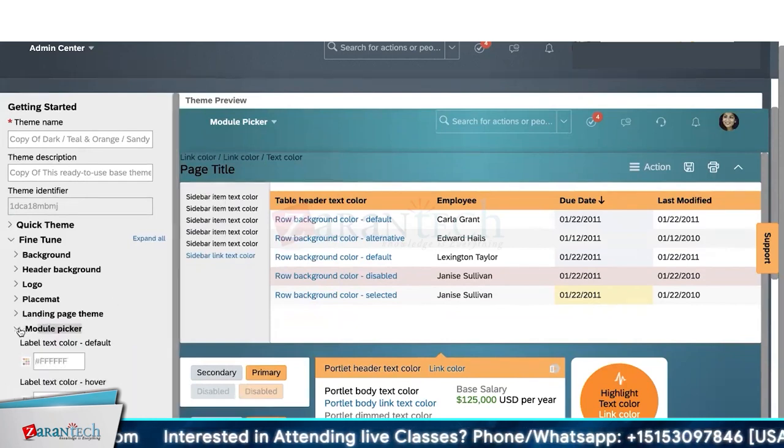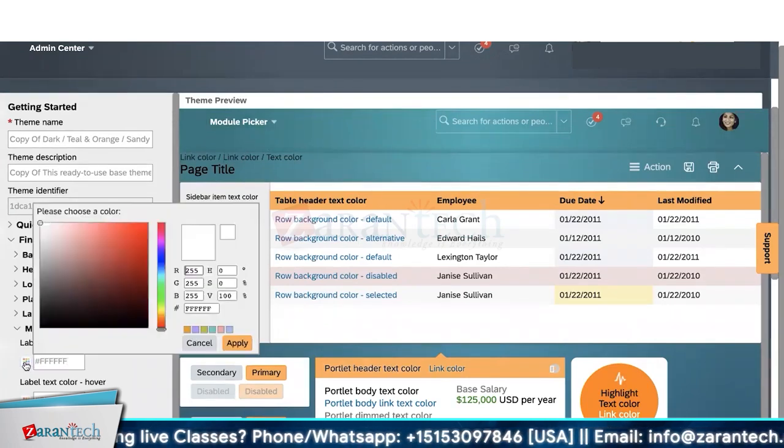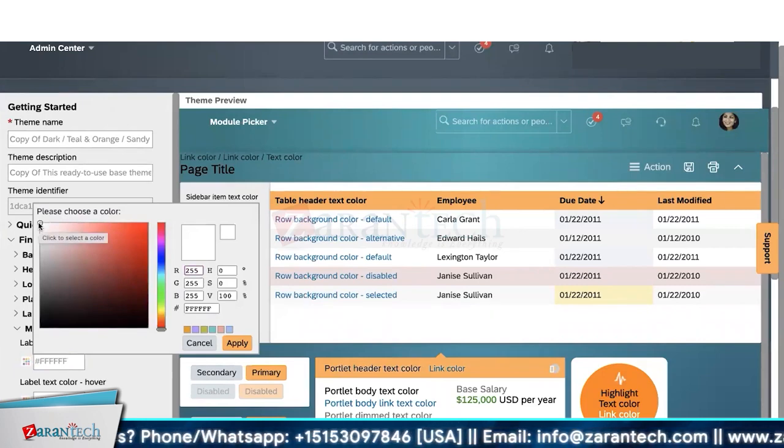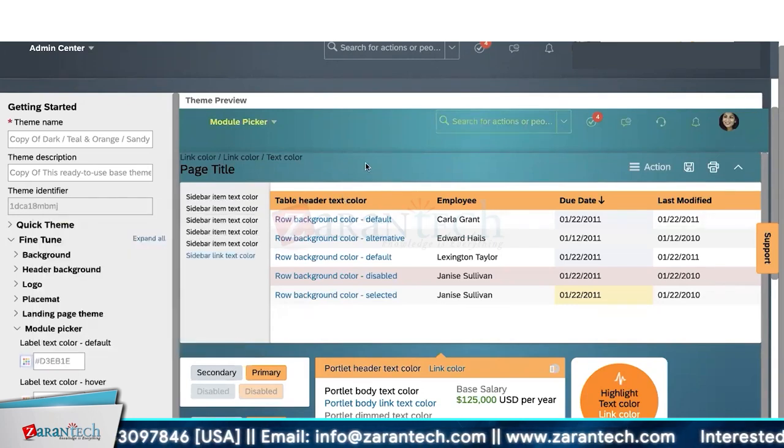When you expand, there is label text color default. By default, the module picker heading is shown in white, maintained as the hash code value of white. Now if I want it in another color, say lemon yellow or some other shade, I apply it. You see that the module picker has turned into that lemon yellow shade. This is label text color default.